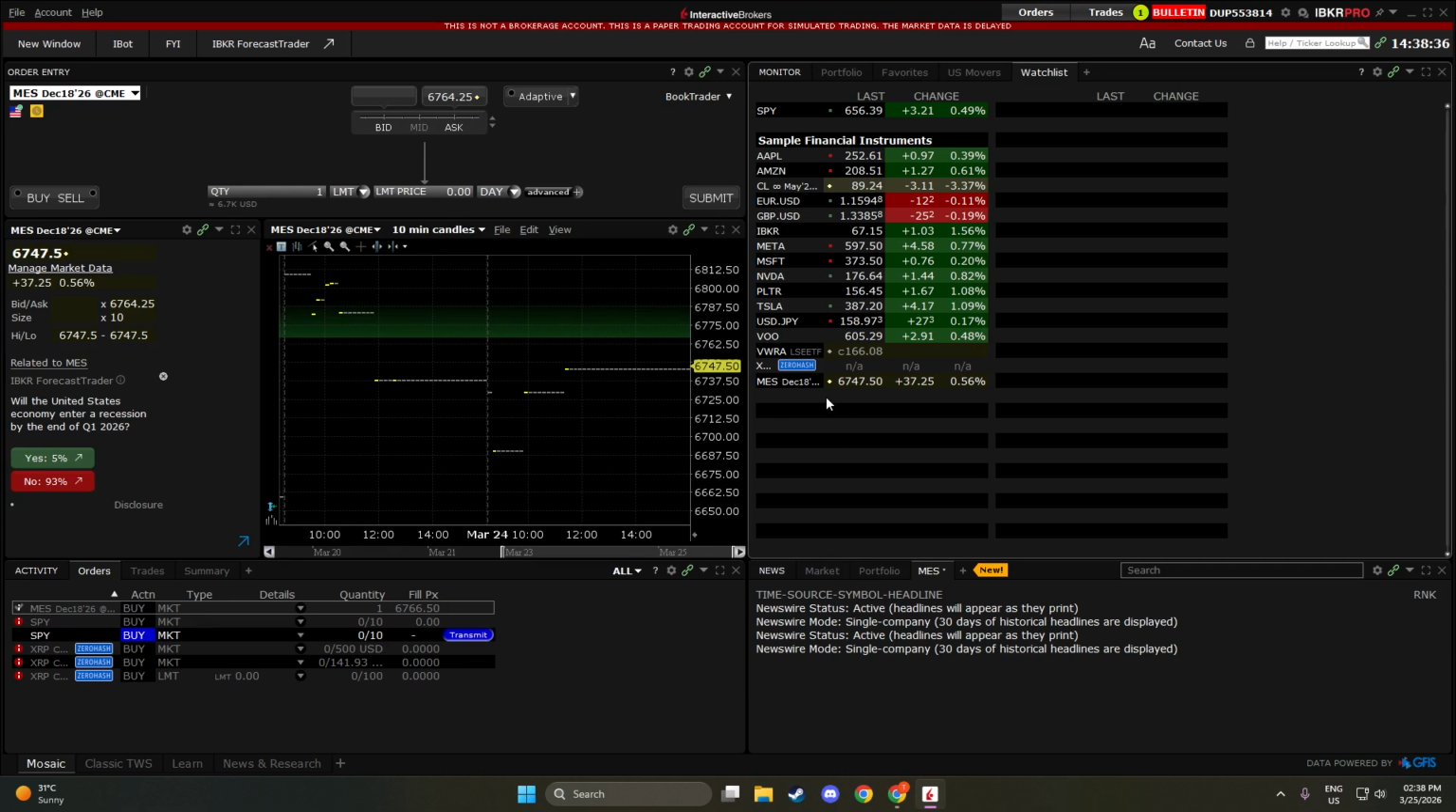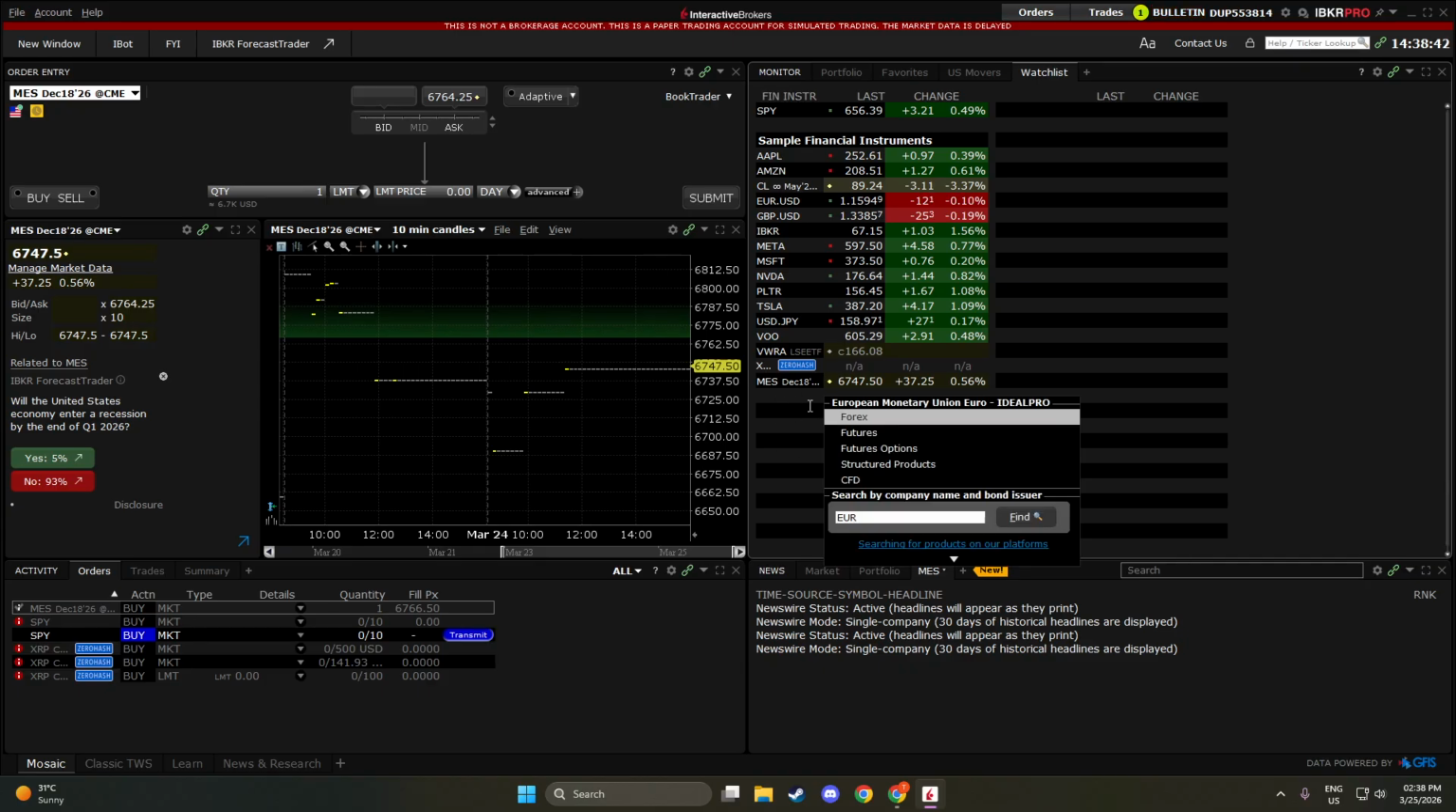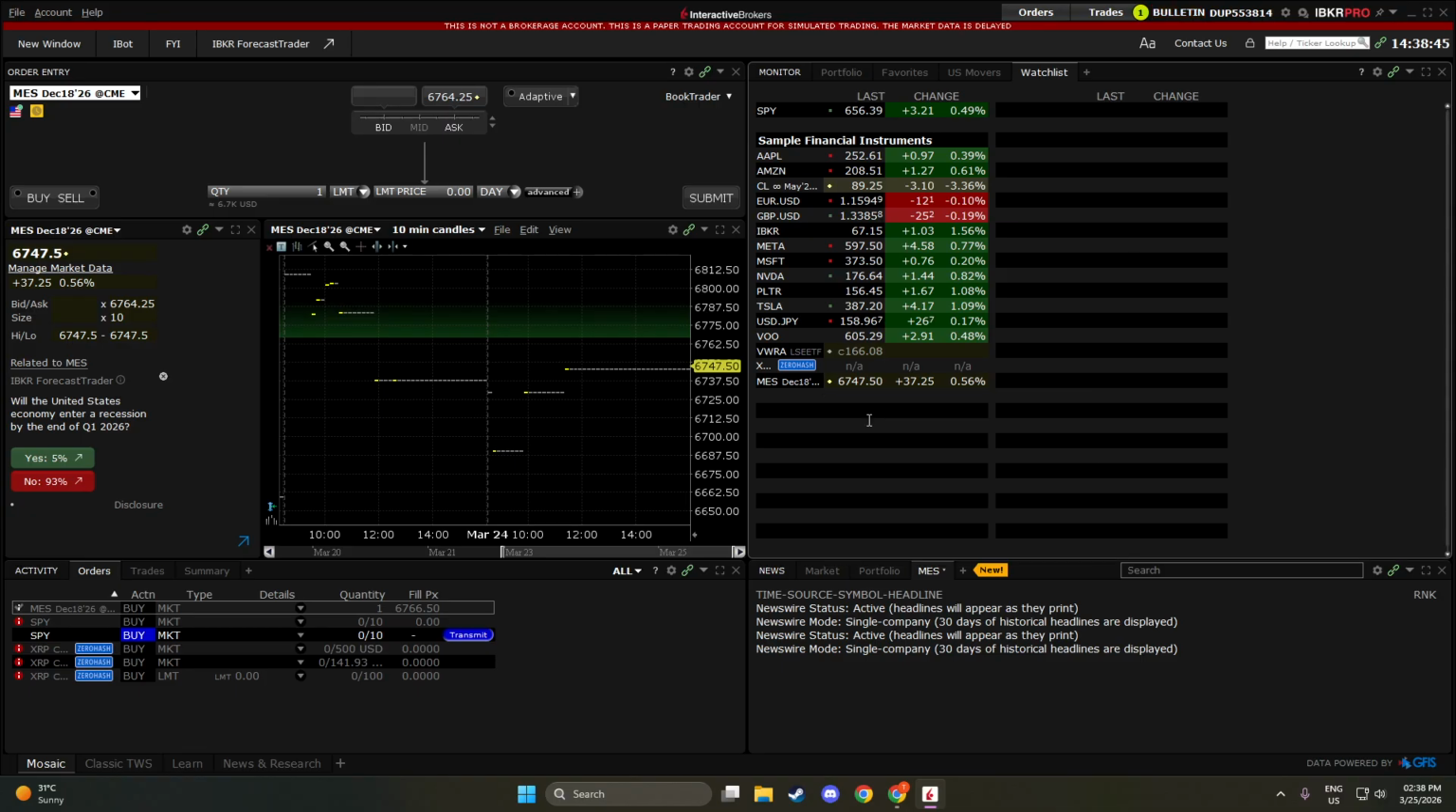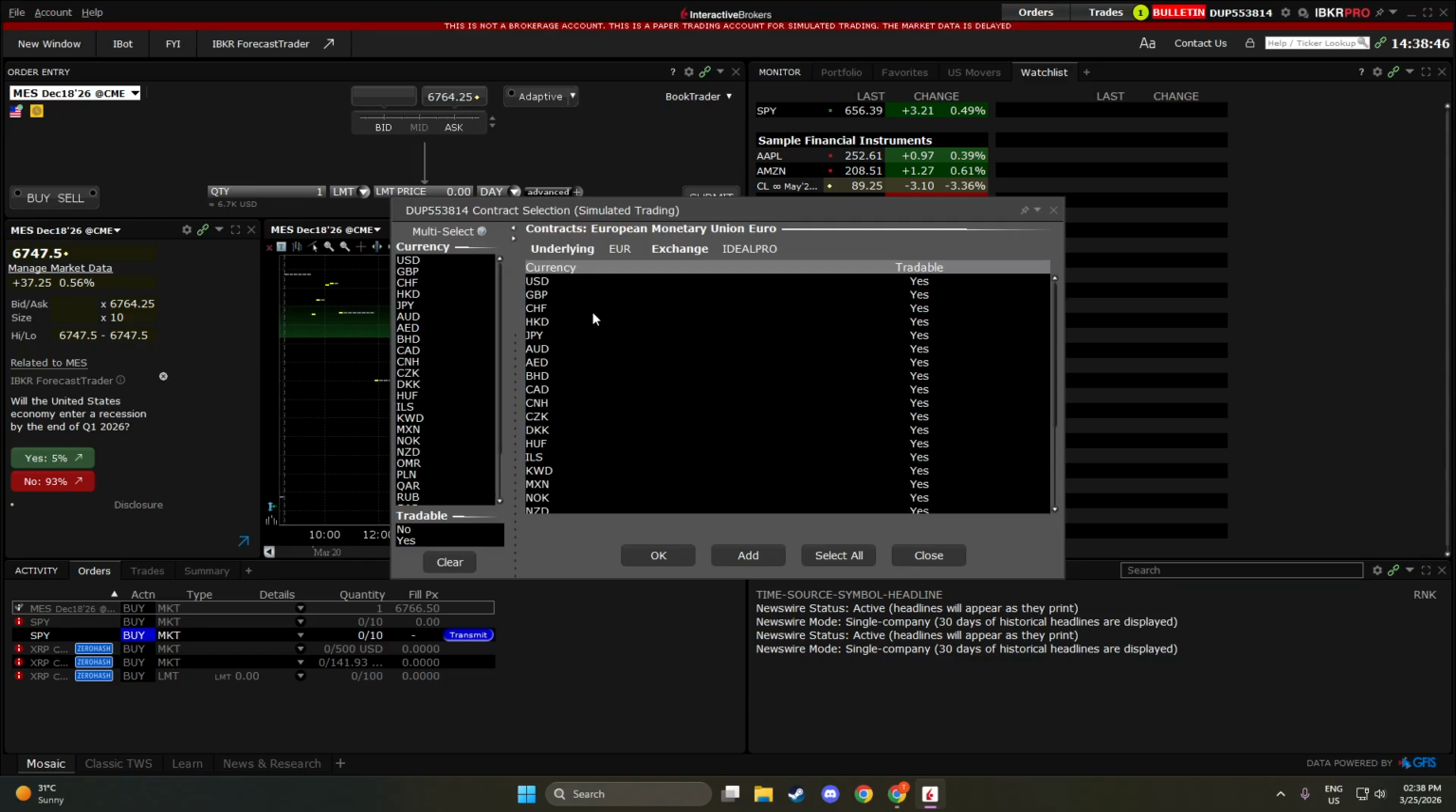Click Buy if you want to buy euros and sell dollars, or click Sell if you want to sell euros and buy dollars. This is a key concept in Forex. Every trade involves buying one currency and simultaneously selling another.